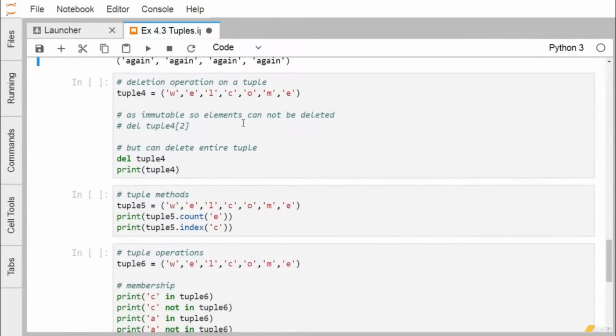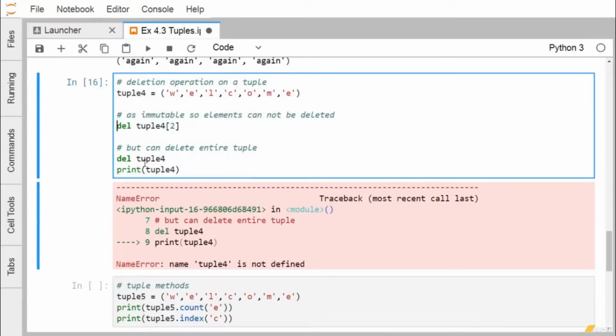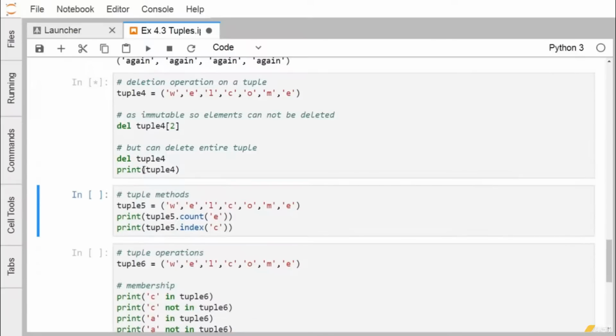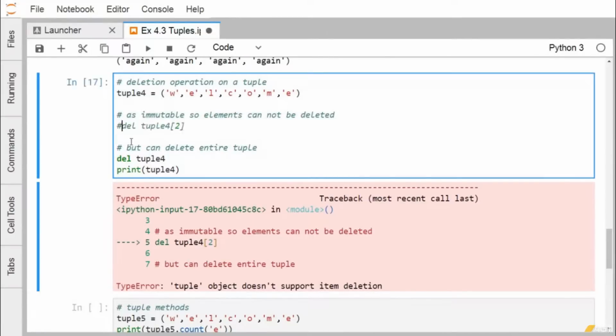Deletion operation on a tuple. So here we are having one tuple. If you go for delete tuple 2, then obviously it will produce some error. Why? Because you know that the tuple is immutable. Now what will happen if I uncomment this one? The error obtained is a type error: tuple object does not support item deletion. So that message is getting printed. That's why I'm putting this one under comment here.